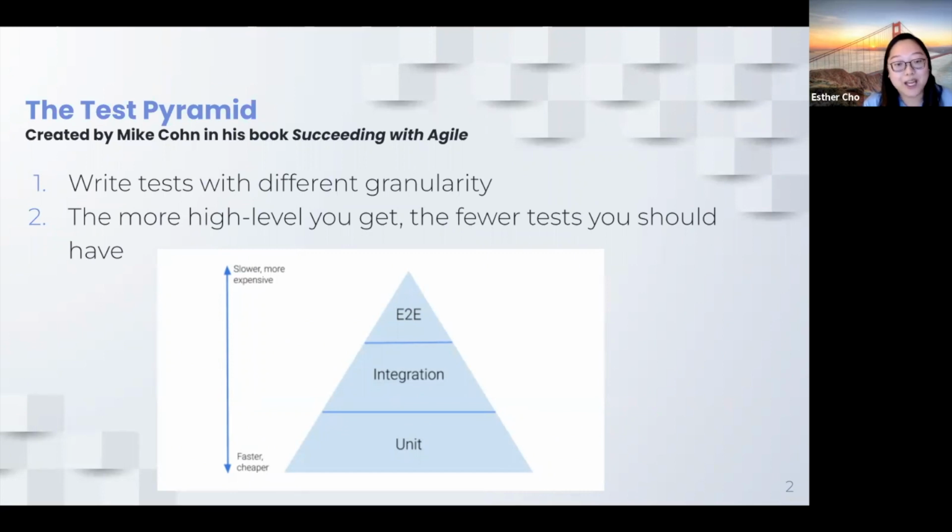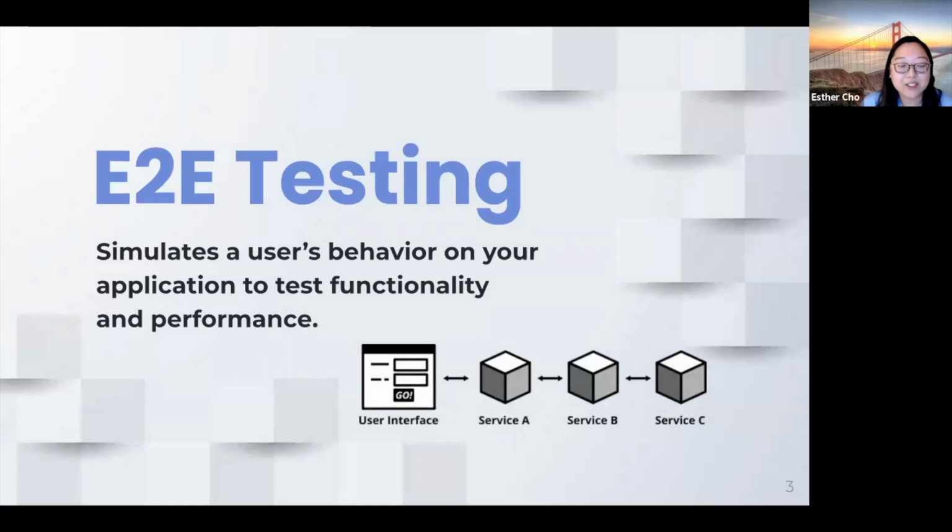So at the bottom, we have unit tests, which are super quick and easy to write. You could have a ton of these testing every single function you have in your app. And then end-to-end testing is all the way at the top, making them the slowest and most expensive tests you can run. End-to-end testing simulates a user's behavior on your application from start to finish to test functionality and performance.